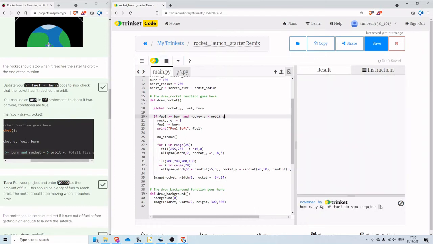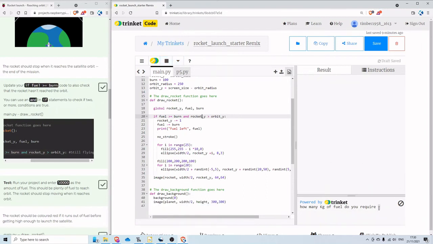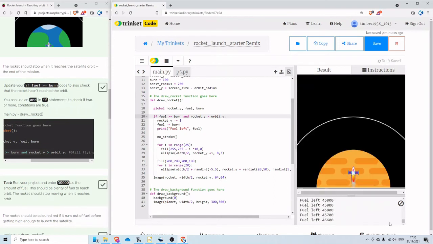Run our code again, enter 550,000. This is a long range one. Oh, see my error message there says rocky y. That means I've spelled rocket wrong, so just change that back there to rocket and run. 50,000. Okay, and my rocket stops when it reaches the orbit.